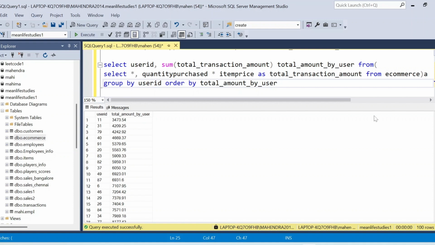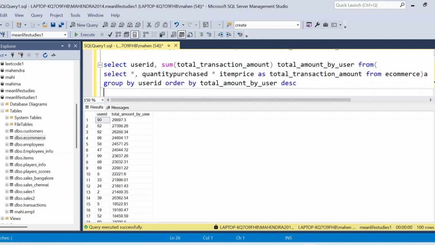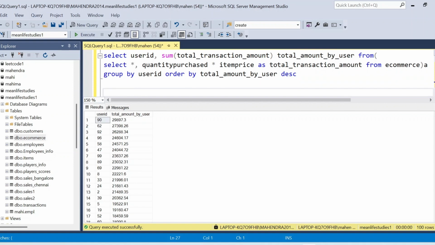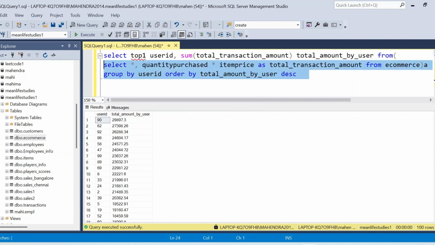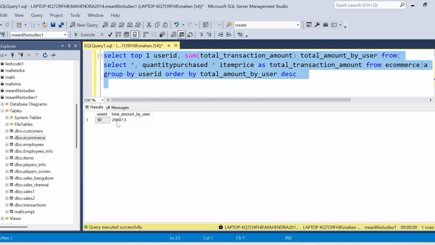Even if you want to find it in descending order, you can just mention descending so that you'll get the total amount spent by each user in descending order. Now, if my question is to find the customer who spent the highest amount, how can we do that? We can write the order by total amount spent by users in descending order. If you select top one, that's going to return the highest one, right? We have to use a space here, top one customer. You can see here, that returns the customer who spent the highest amount.